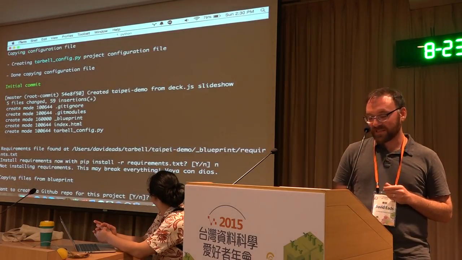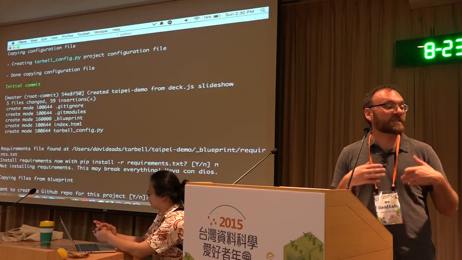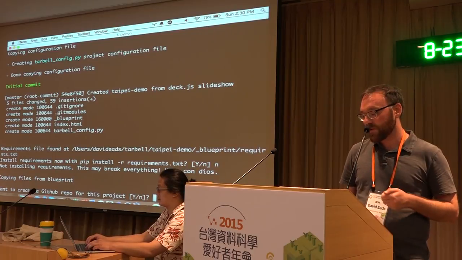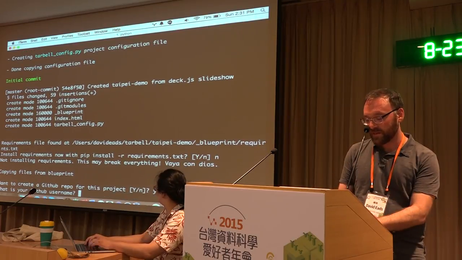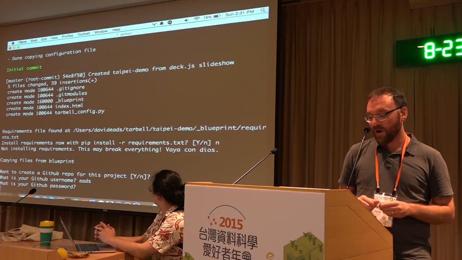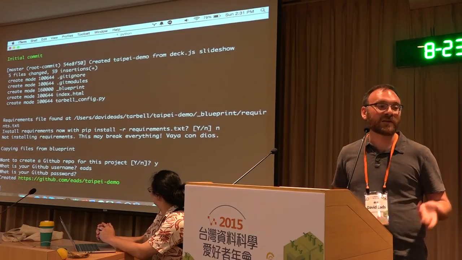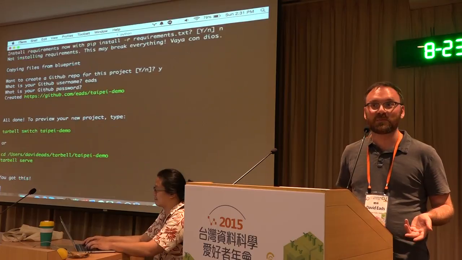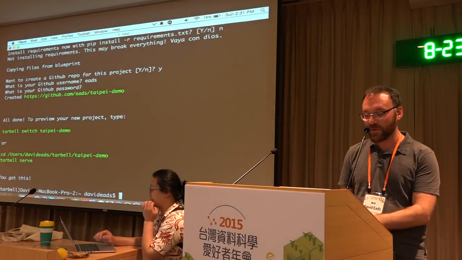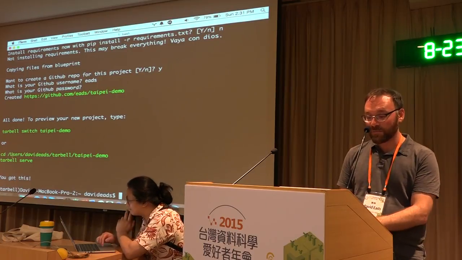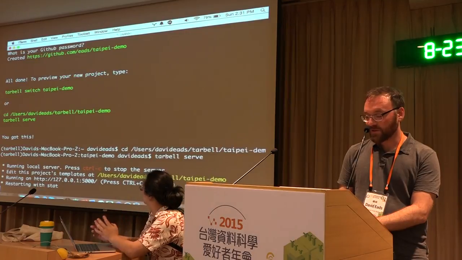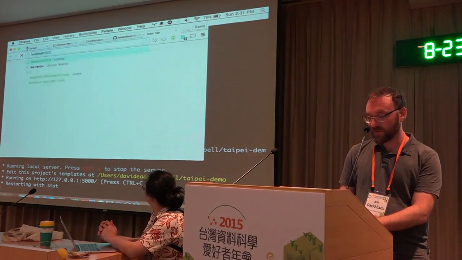I'm just going to skip that step. And now, similarly, what's one thing you have to do all the time? Create a GitHub repo. So I can say, yes, I want to create a GitHub repo. I'll type in my username and password. And it automatically created the GitHub repository for this project. So another step that's a little kind of annoying. And now I'm done. So I can type in these two commands and start previewing my project locally.